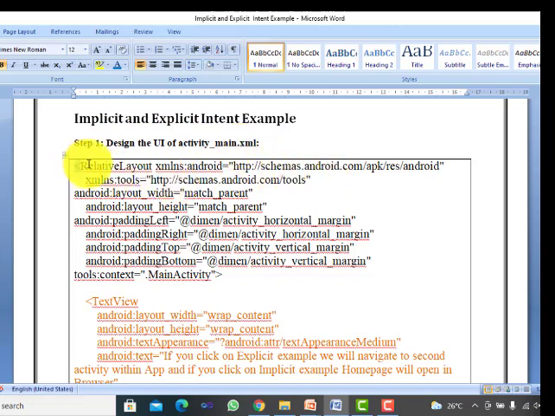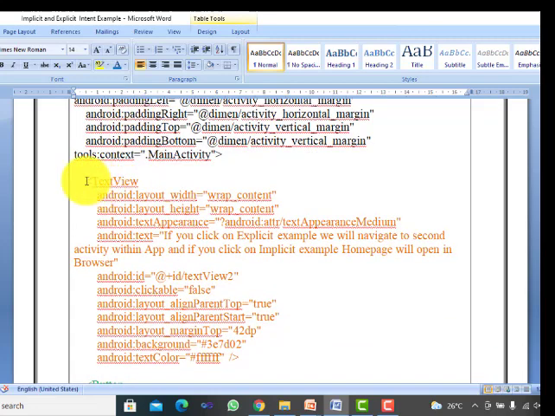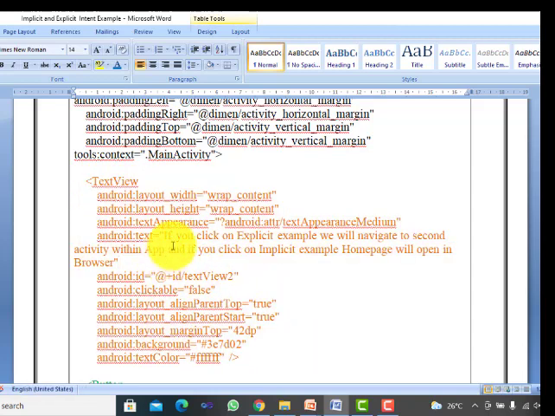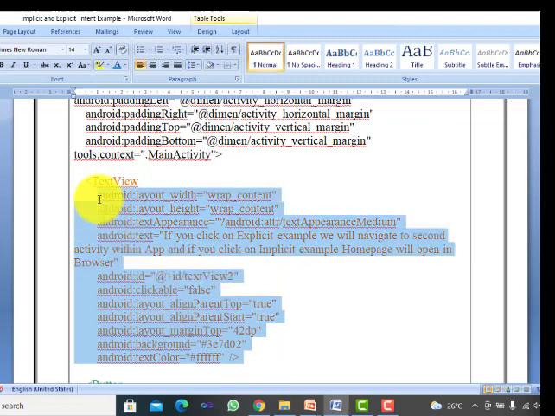In this, we are setting the layout, dragging and dropping the layout from the palette. Then this is the relative layout. Now in the relative layout, we are taking a text view to display the text. We are setting the text as: if you click on explicit example, we will navigate to the second activity within the app, and if you click on implicit example, the home page will open in the browser. This is just a message so that we can understand what is happening on the clicking of button 1 and button 2, and these are the attributes of the text view.